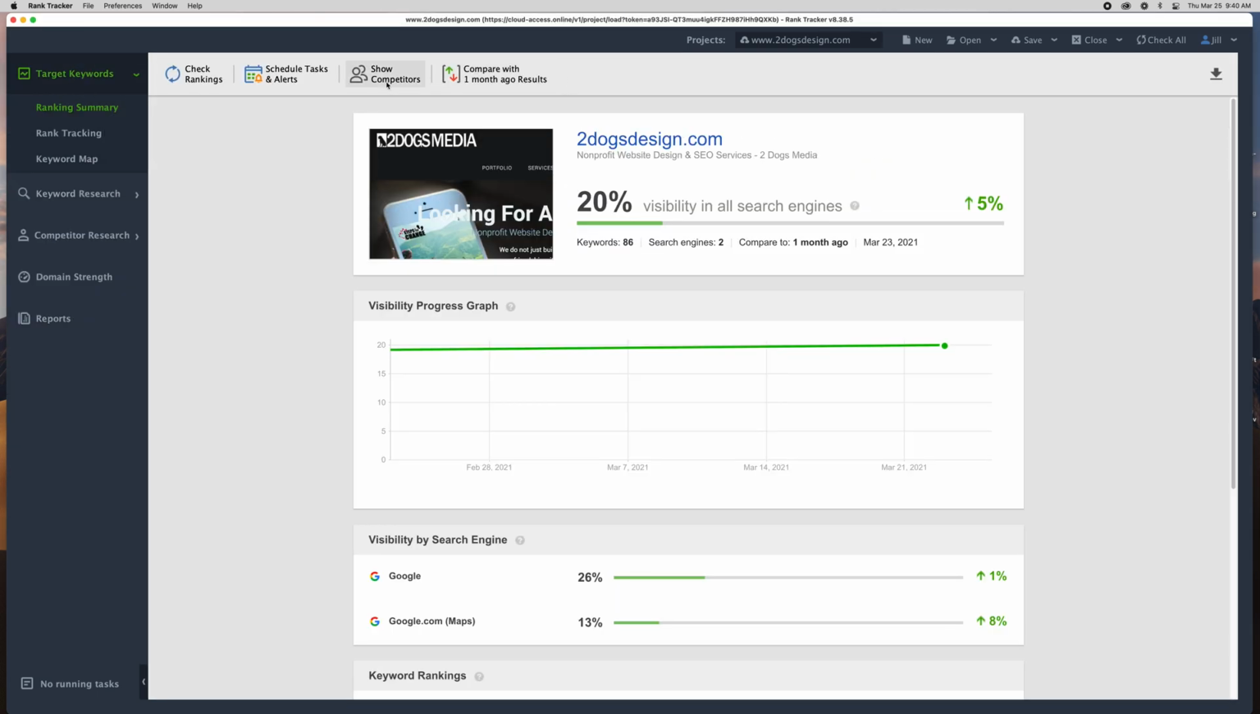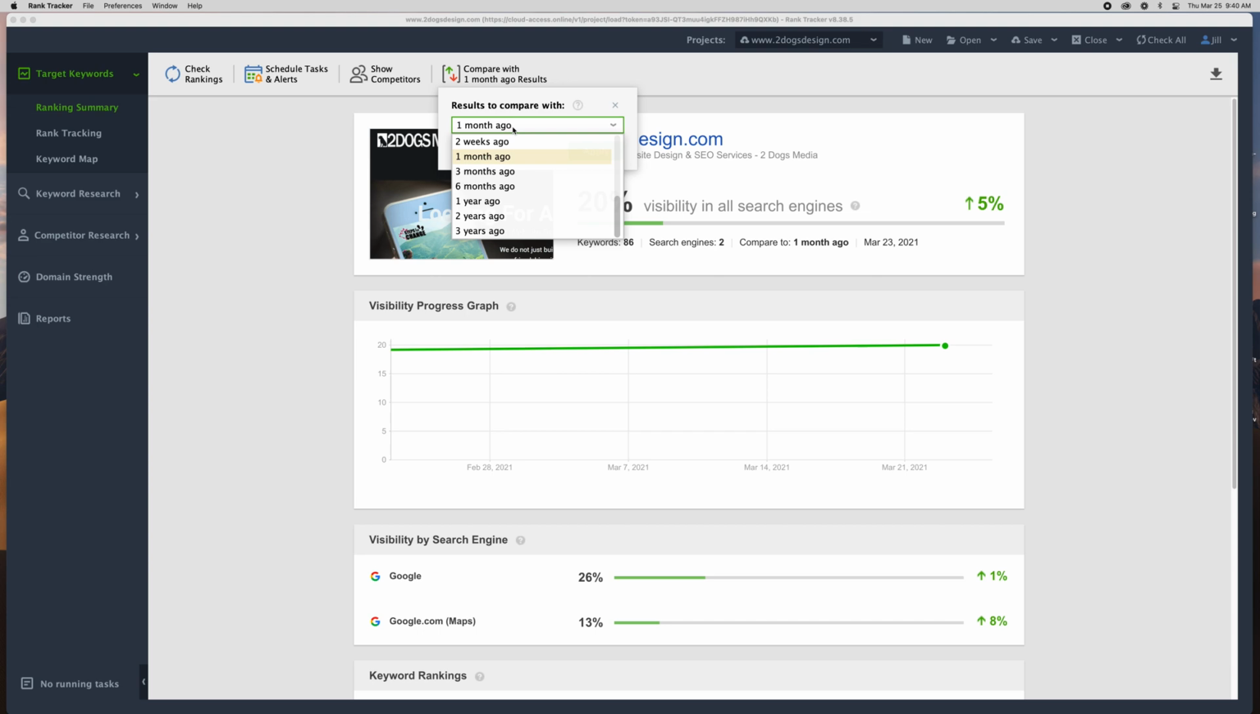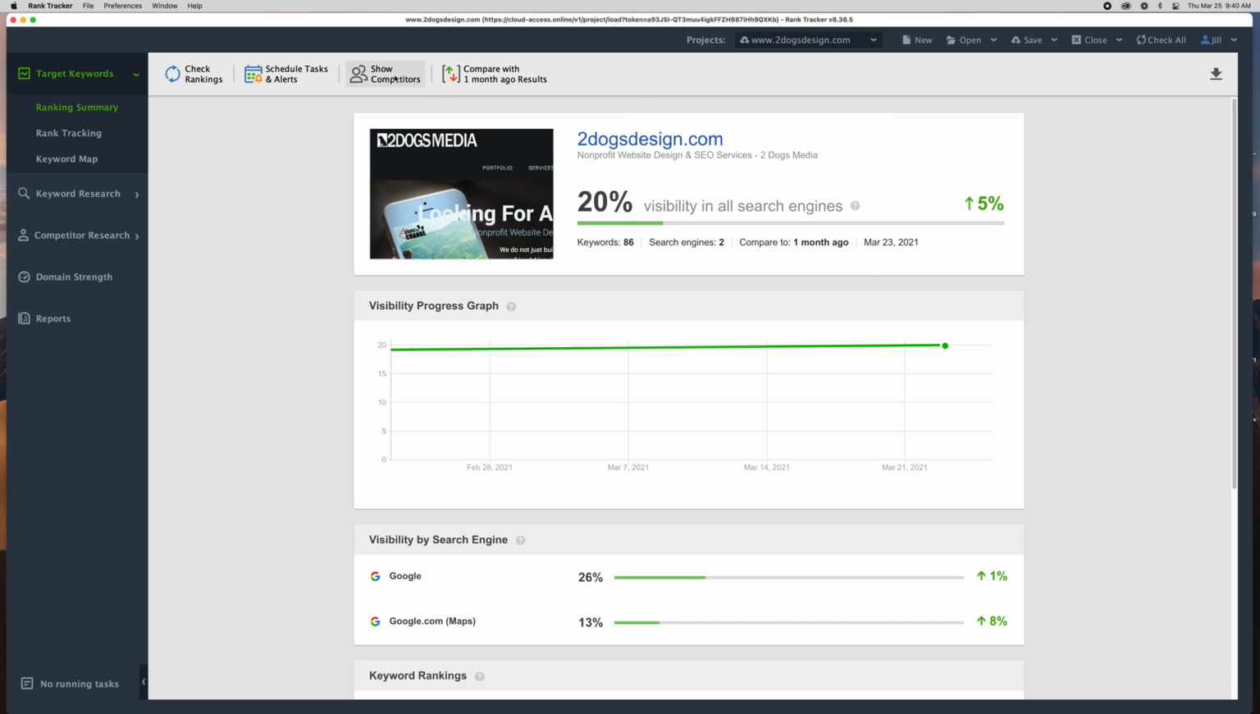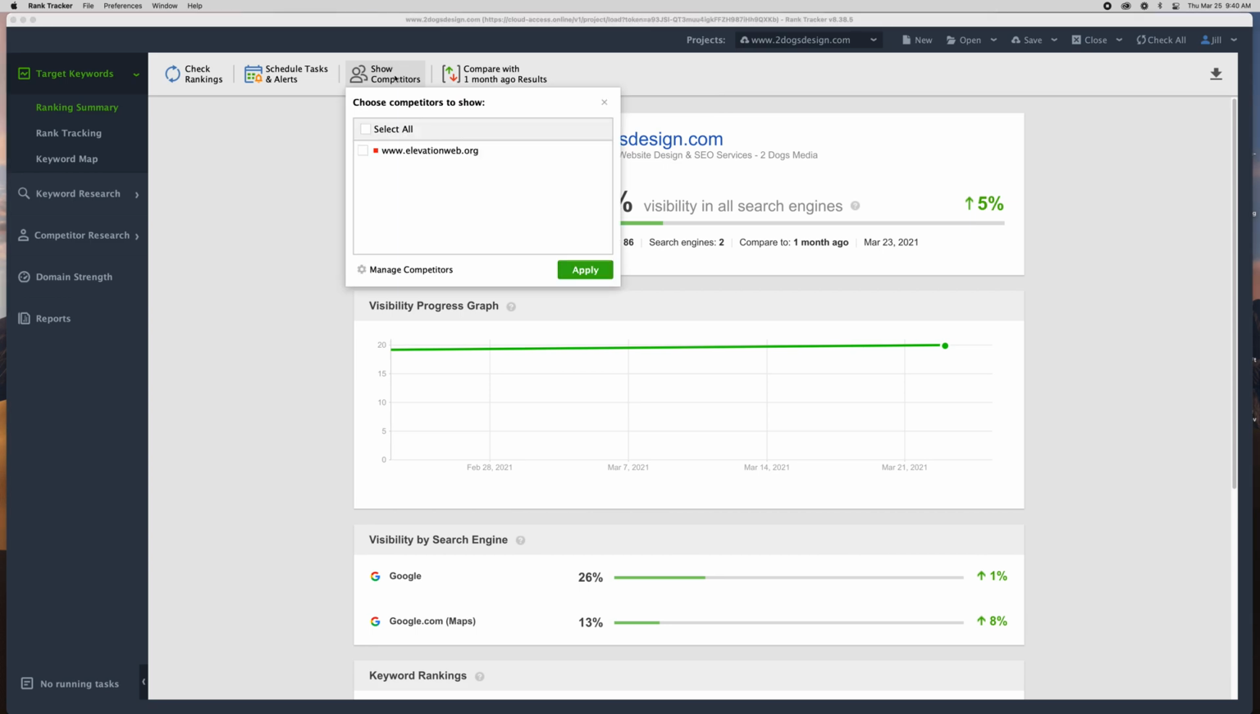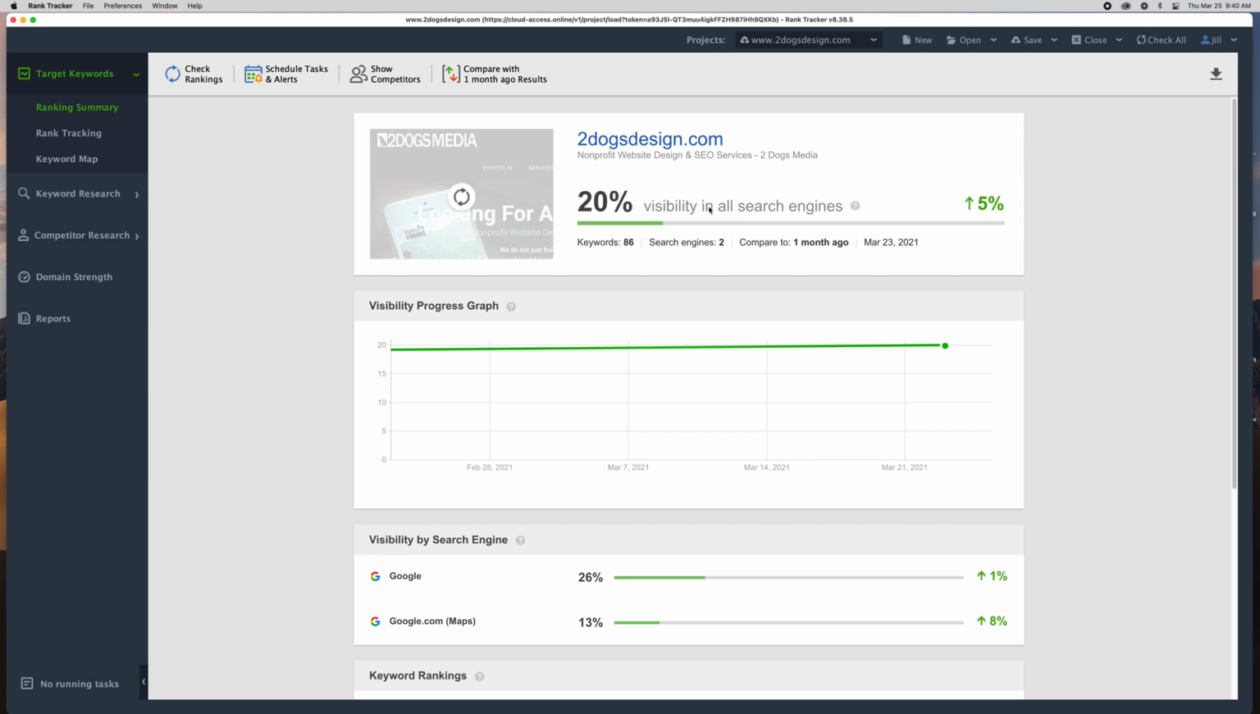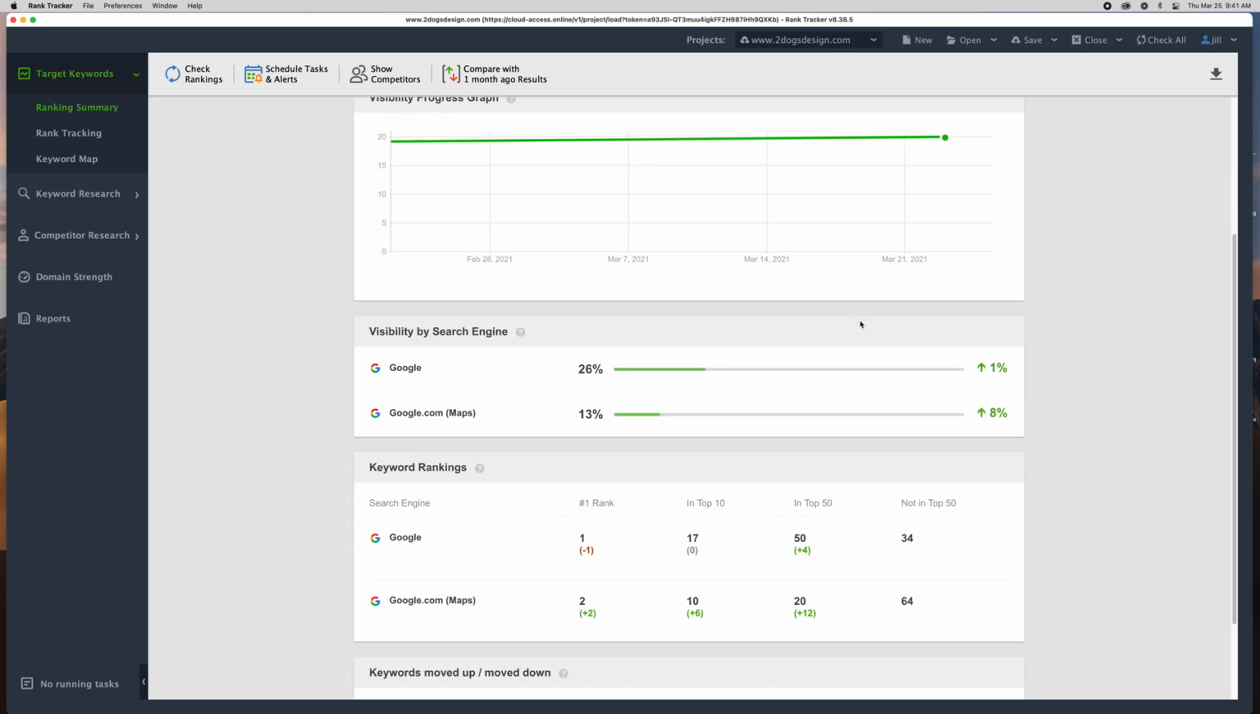And last but not least is your target keywords. This is, again, where I spend most of my time. I don't really use this. It's just a summary of how well you're doing over a period of time. You can compare it with a year ago, however long you've had it for. You can compare it as far back as you want. You can show your competitors in here, or you could not. So I could see Elevation Web in here if I wanted to. You can see I'm up 5% over the last month in traffic.